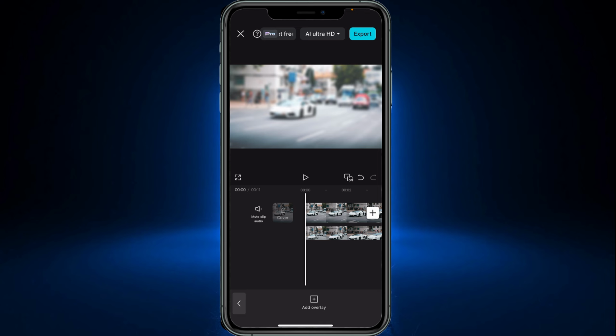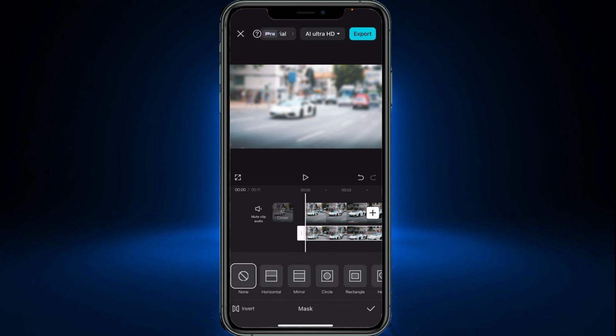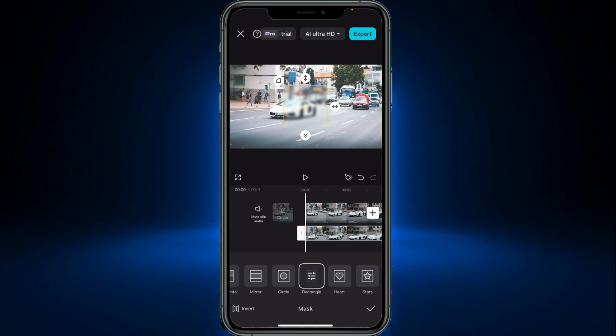Make sure overlay is selected and then you need to scroll until you see the mask option. Tap on it and the menu will pop up with a bunch of mask shapes. You can choose one that is best for you. I will choose this rectangle.